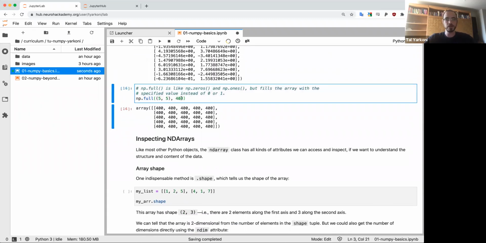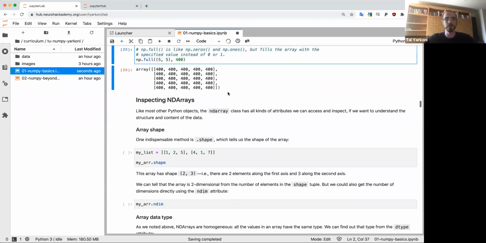Okay, NumPy full I mentioned already. It's just like zeros or ones, but it gives you an array full of a particular value. So here I'm constructing a 5 by 5 array with all values set to 400. And there's a variety of other initializers you might use depending on what you're doing.